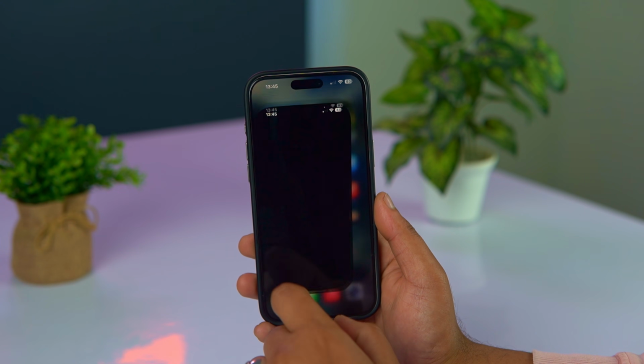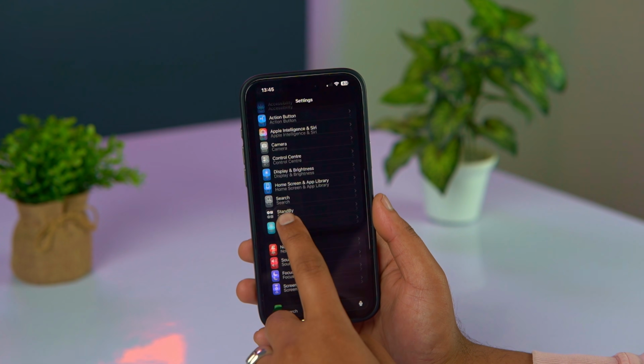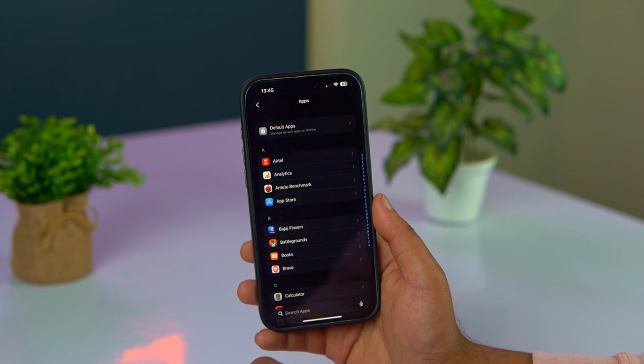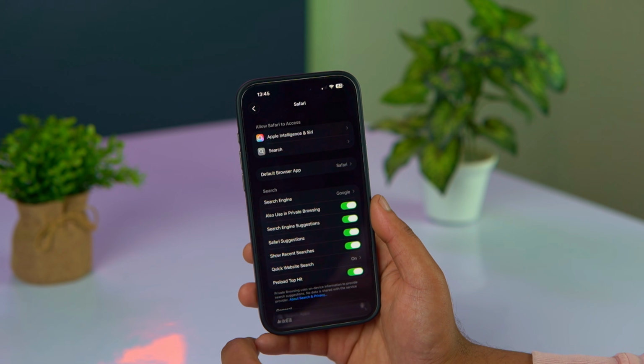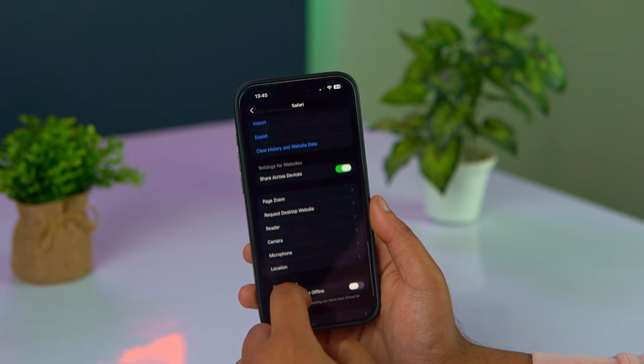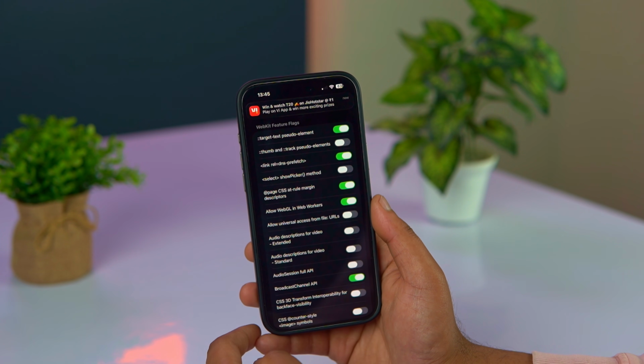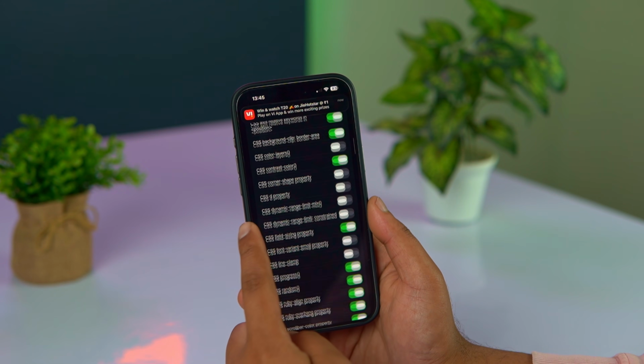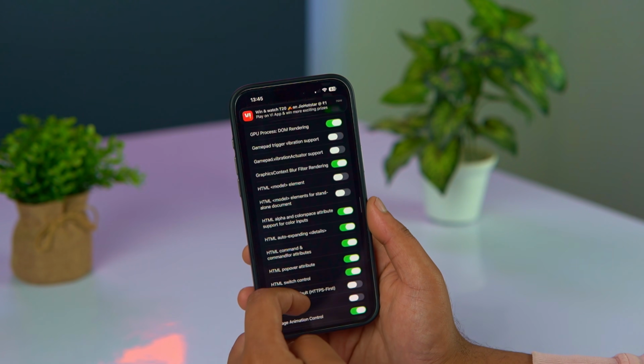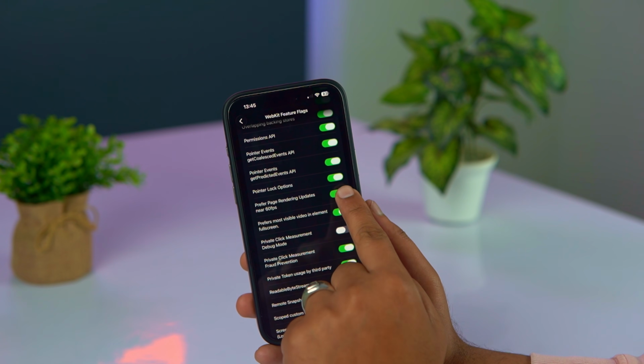To do it, just open the phone settings, scroll down and open Apps. Here, select Safari. Again, scroll all the way down and tap on Advanced. Again, at the bottom, you'll find Feature Flags. Now here, you'll find lots of options. Look for "Prefer Page Rendering Updates Near 60 fps" and turn the toggle off.